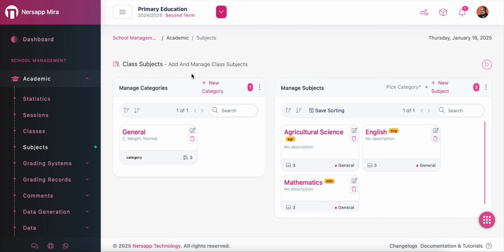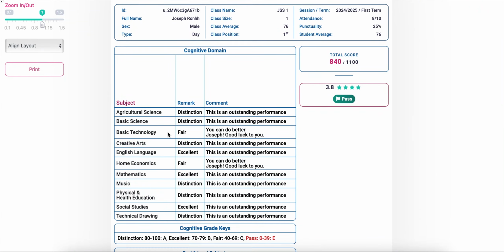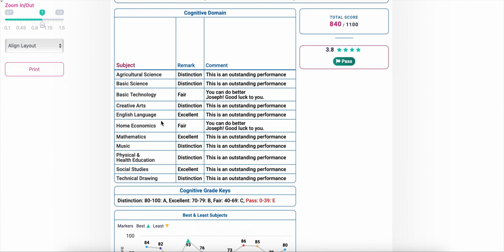Once the page loads, you will be given two sections. To the left, you have managed categories, and to the right, you have managed subjects. So today we will talk about how to actually create subject, how to organize them, and we will also talk about how to position subject on a report card.